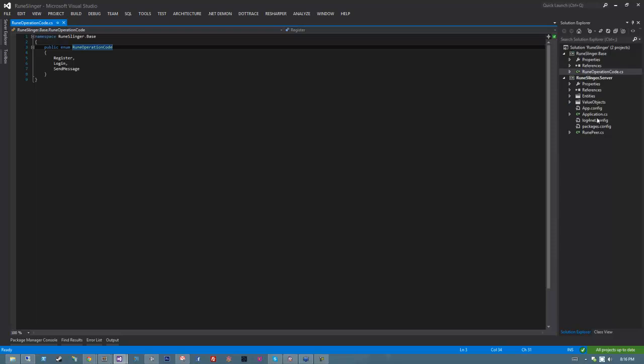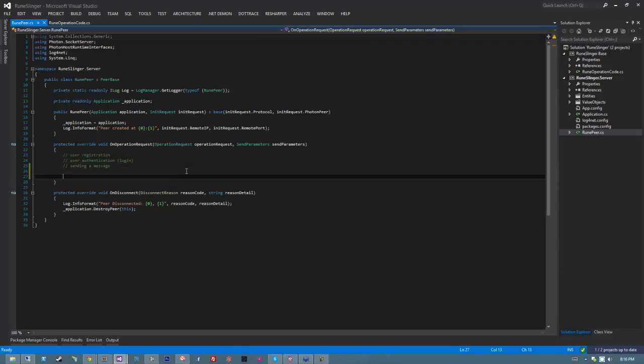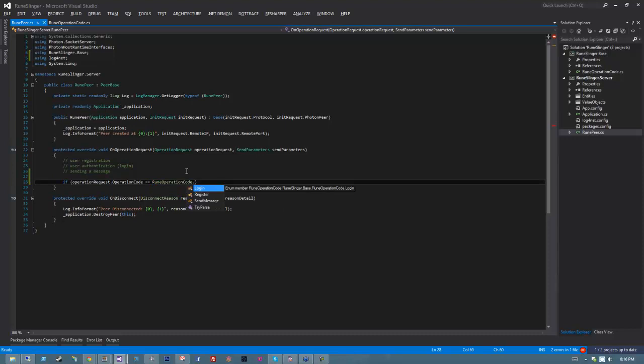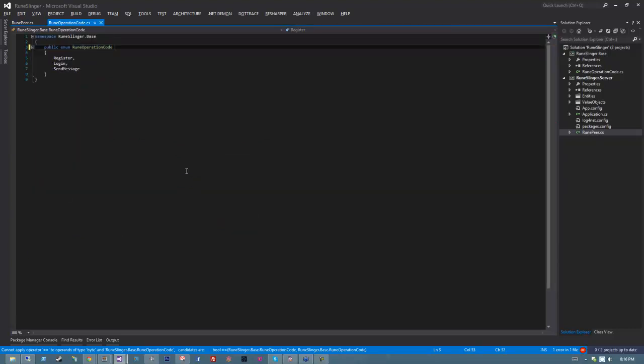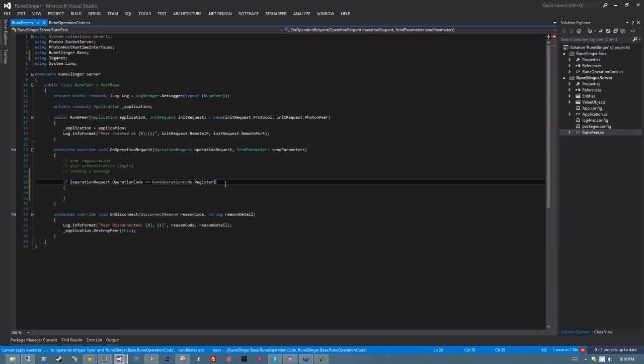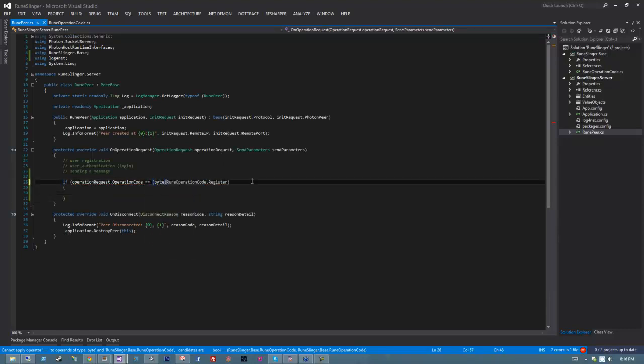So now that we have our Rune operation code enumeration being shared between my server and my client, I can now write code inside of my Rune peer that takes advantage of that. So again, this can be quick and dirty. I'm going to say if operation request dot operation code equals Rune operation code dot register, and of course I'm going to have to cast this into a byte. Actually, I'm going to make this enum have a backing type of a byte, so that's just a colon byte added to my enum to give it that backing type, which will make this code still fail because it's miserably awful. So let me go ahead and do that anyway.